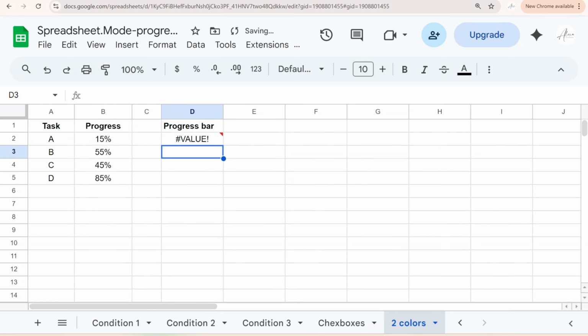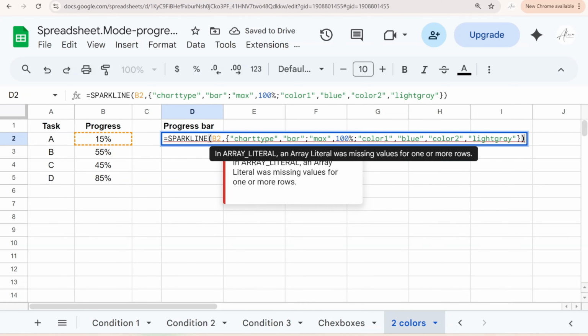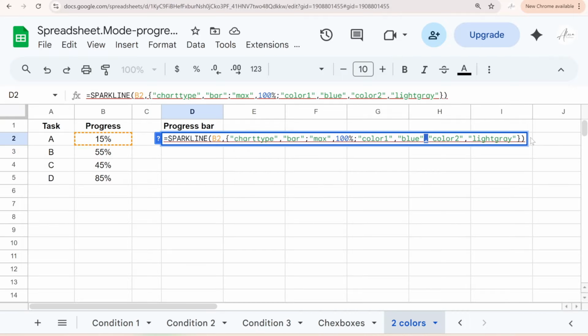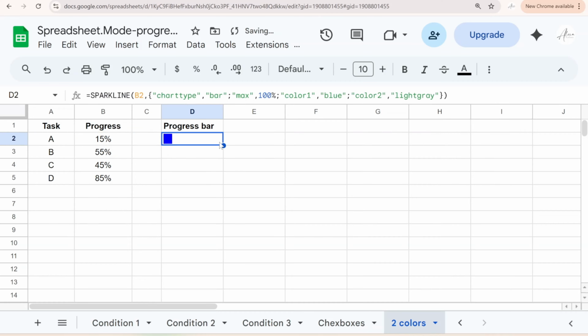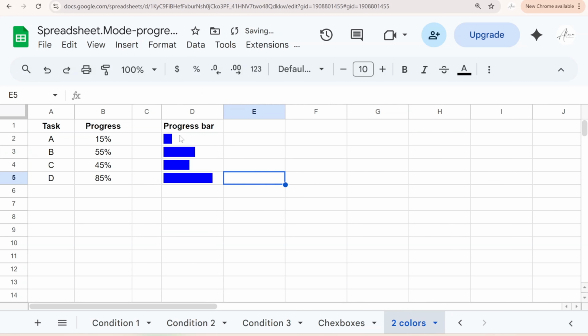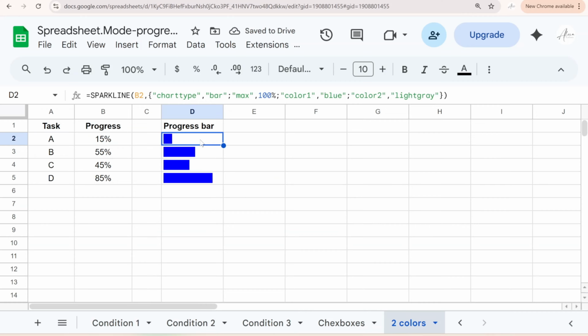Oops, we got a value error. That means something in the formula is incorrect. Let me fix it. I used a comma instead of a semicolon. The bar appears, but the gray part is still missing. Why? Because this is a stacked bar and it needs 2 values to display both parts, so we need a range. Let's create the second value.